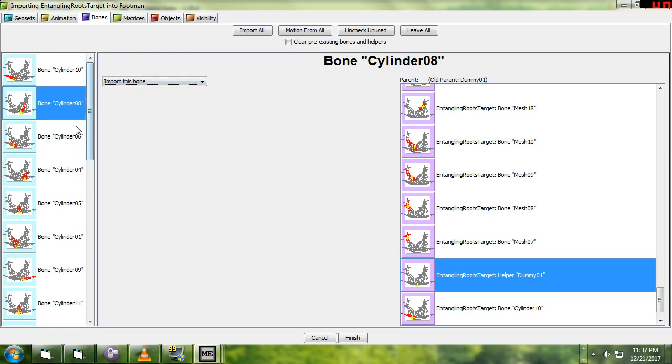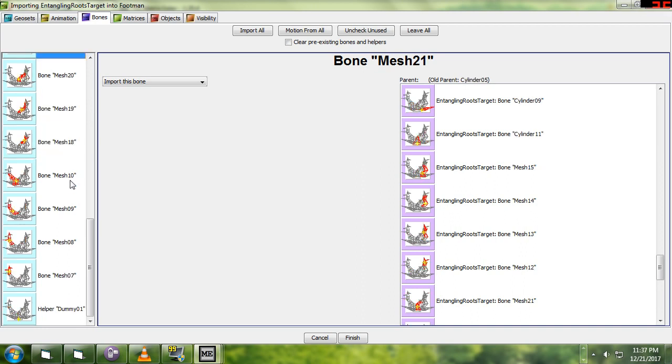Again, in our case, we're just going to import all of these nodes because we want to keep the animation of the entangling roots roughly the same. We're just going to bake it into the footman model.